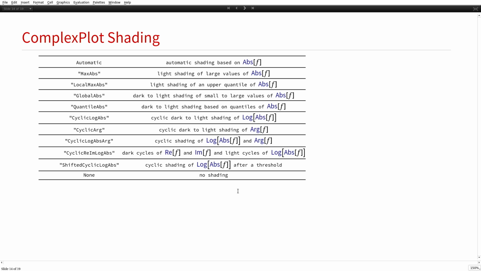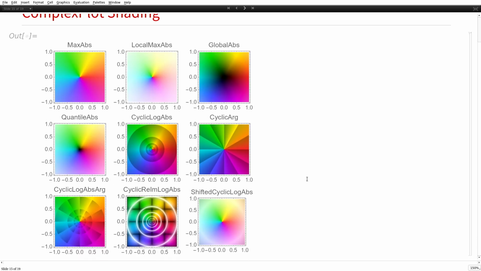It's a good idea to have many of these shading schemes, because the shading scheme is trying to give you an impression of the change in the absolute value. Not all shading schemes work well with all functions, so it's good to have a few so you can pick the one that works best for the function you're trying to visualize. I'll just show you a gallery of these shading schemes applied to the function we're discussing. This will give you an idea of the variety of shading schemes that we have.